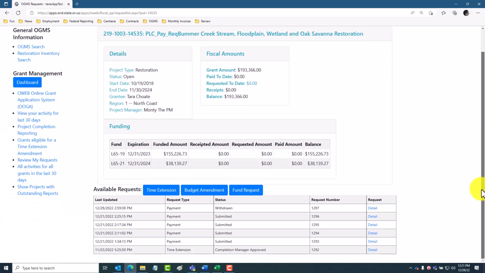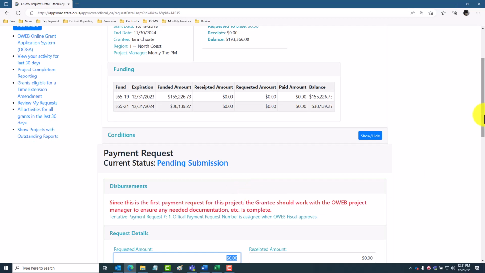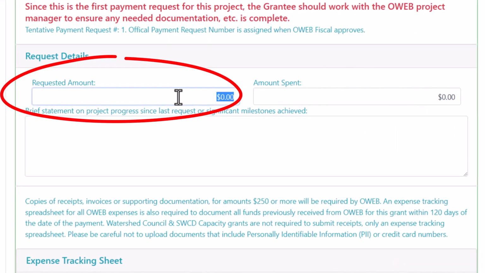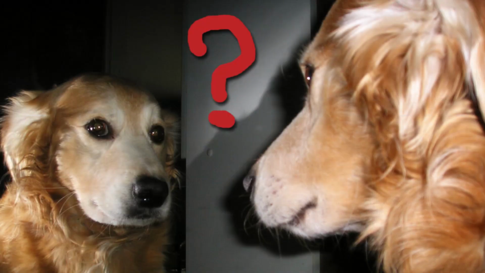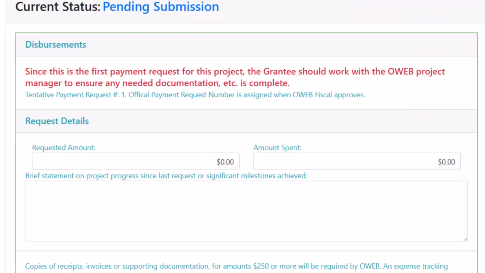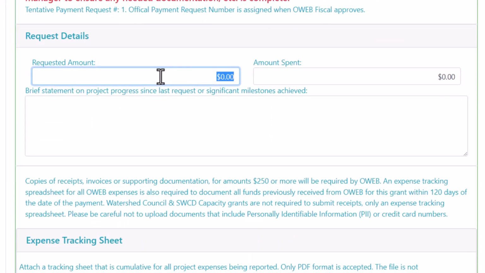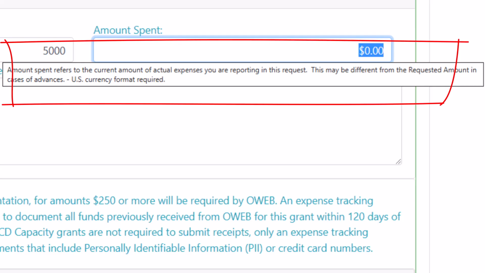Once you have navigated to the correct area to request a payment, you will see one box that says Requested Amount side by side with a box that says Amount Spent. No, we are not asking for the same information twice. Requested amount is how much money you would like your next payment to be. The amount spent is the amount of receipts or expenses you are providing with this request.